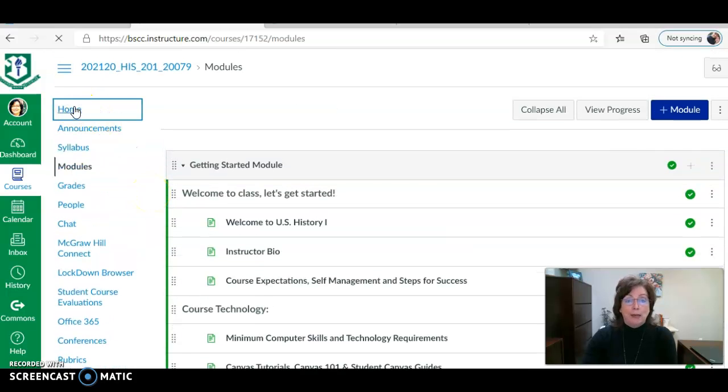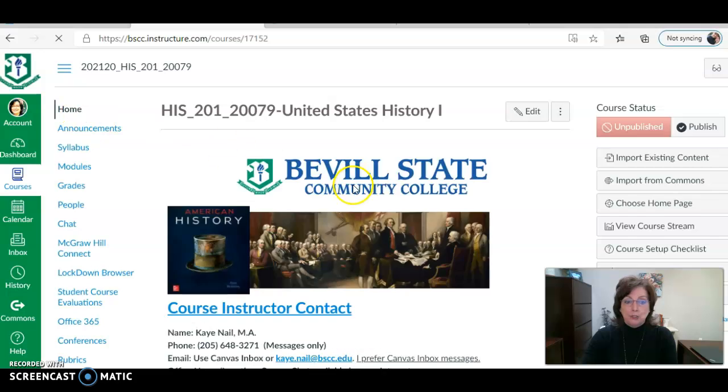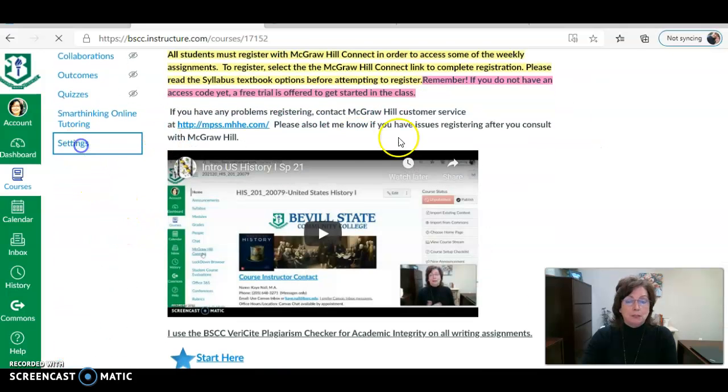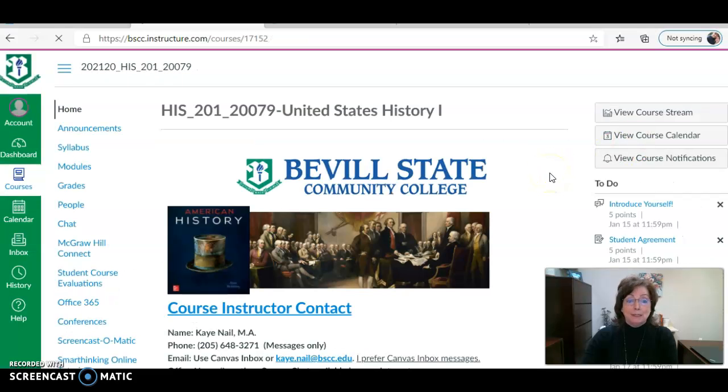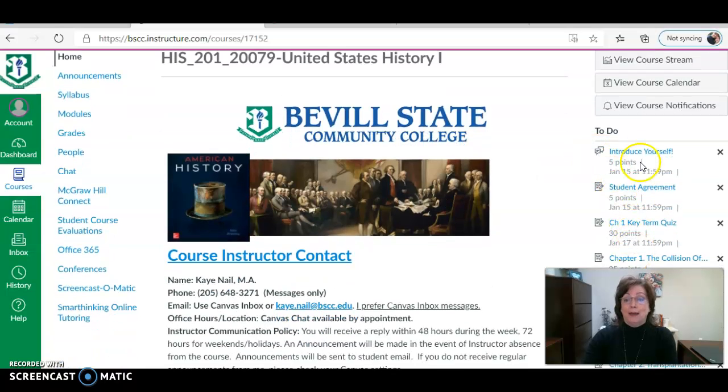Let's go back to the home page for just a second. And I'm going to show you something. I'm going to go to a student view here, and I want to show you when you log into your home page, this is what it's going to look like. And as you can see, there is a to-do list. So here are your dates that you will have your first assignments due. You've got a little bit of time to get in here and read all of the documents and take a look and get comfortable with the class and listen to my introduction videos.